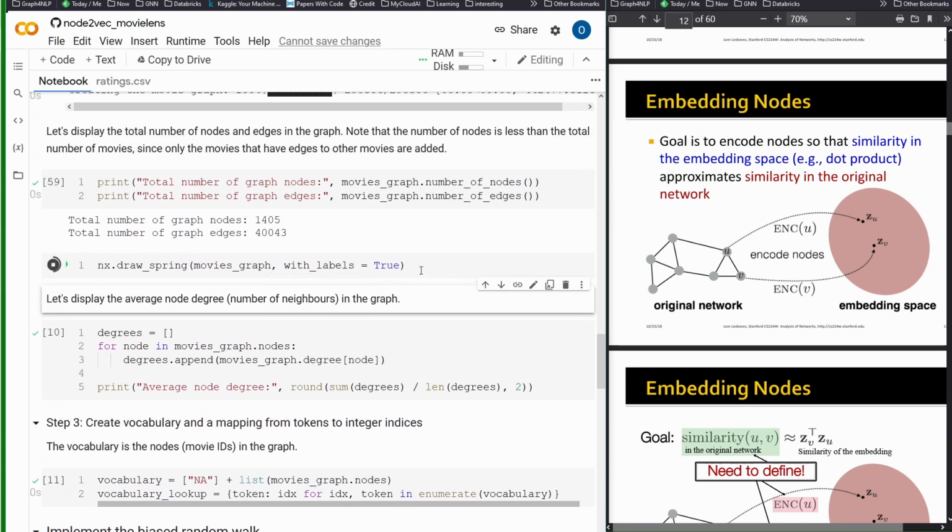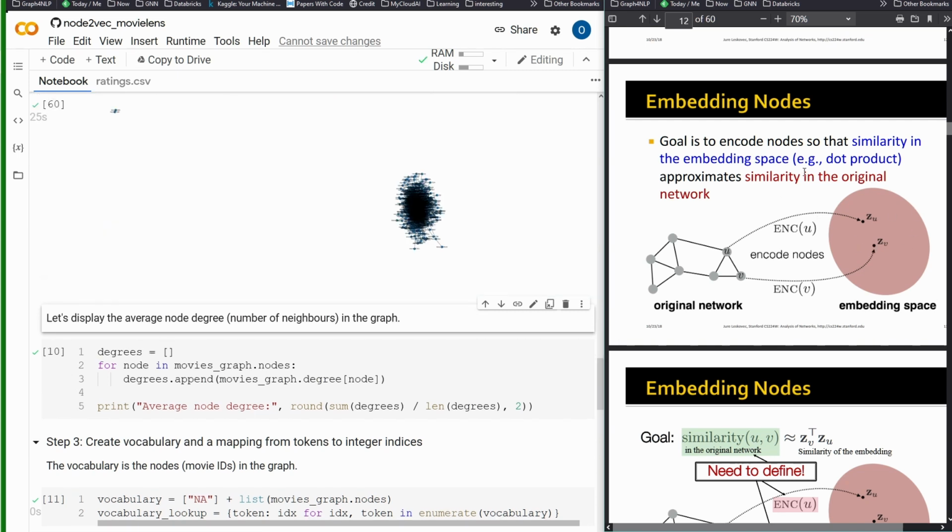While we wait for the visualization, you remember the goal of Node2vec is to encode the nodes in the original network space so that the similarity in the embedded space approximates the similarity in the original network. So we have two spaces. The first space is here, our original network. Then we have an encoder that maps this to a lower dimensional vector space. We call this our embedding space.